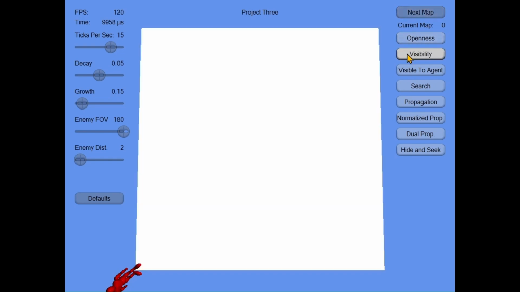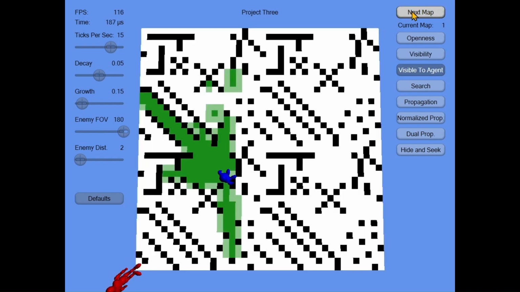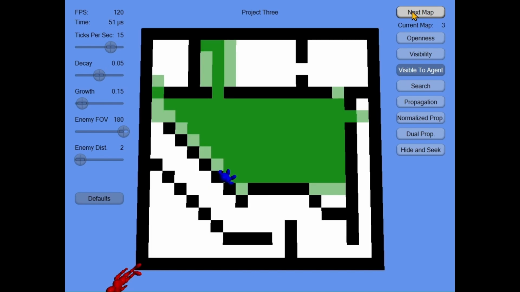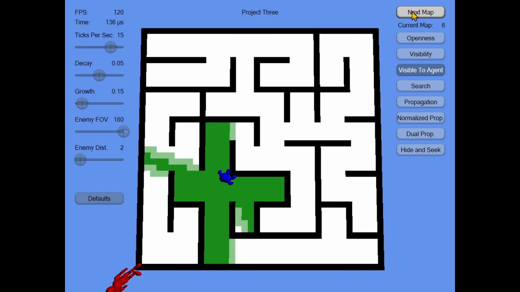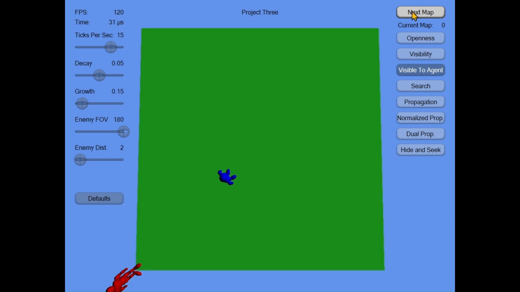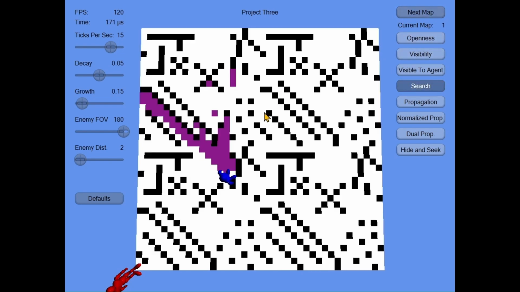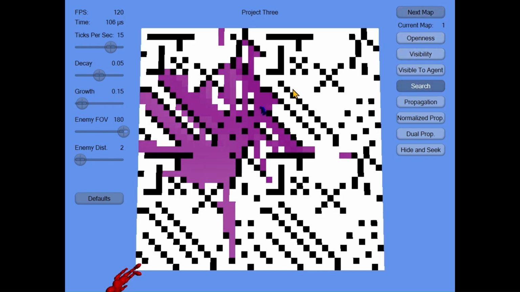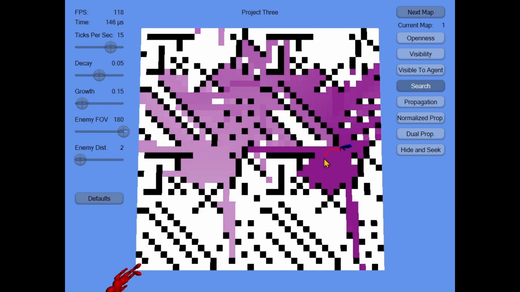Visible to agent indicates which tiles can see the player agent, with light green tiles being one step away from seeing them. So, if you were using this for a third-person shooter, for example, the light green tiles indicate good spots to hide after taking a shot at an enemy. The search layer shows what the player can see, and the tiles progressively get lighter as the player no longer looks at them. This is good for tracking areas you have recently looked at.